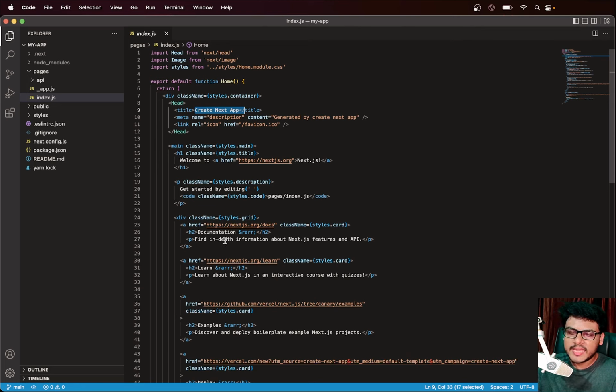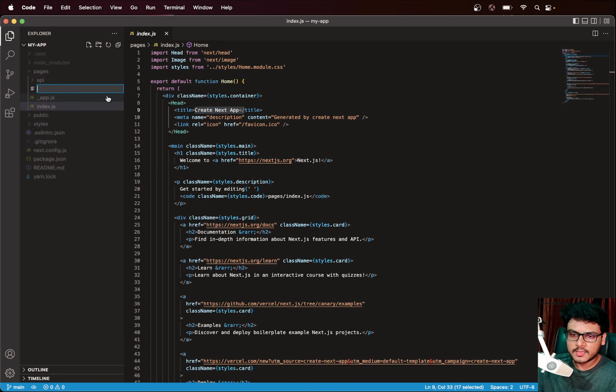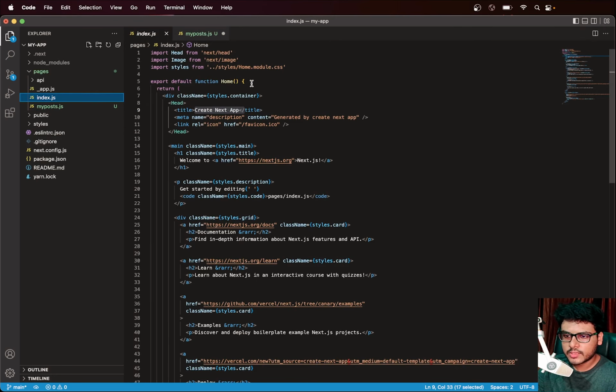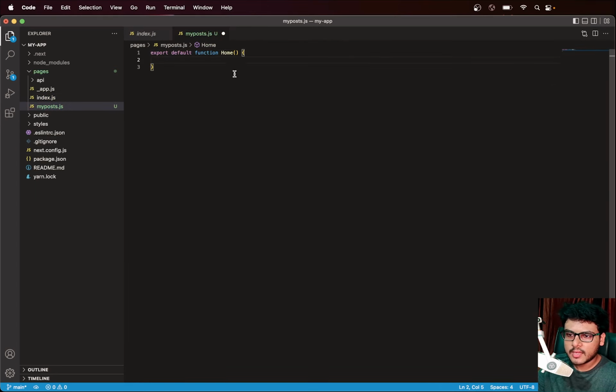In Next.js, if you want to create any route, we don't need a router package as we do in React. All you need to do is, let's suppose I create a new file in the pages folder and name it myposts.js. Have a look at this component, export default function Home. I change the name of the function to MyPosts, and this is a place where I am writing basic React. Next.js is nothing, just a framework written on top of React. So if you are aware of React, then you know Next.js already. There are just some additional features that you need to grasp, which we will cover gradually in the videos.